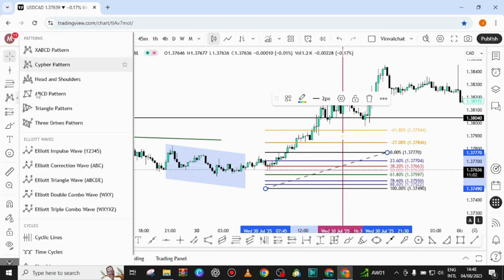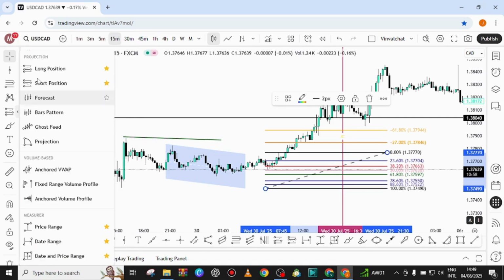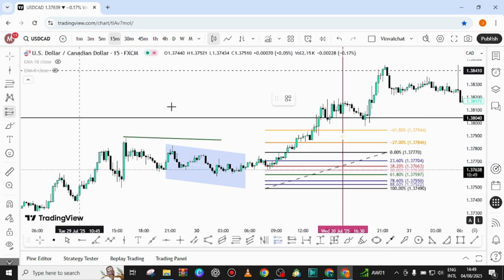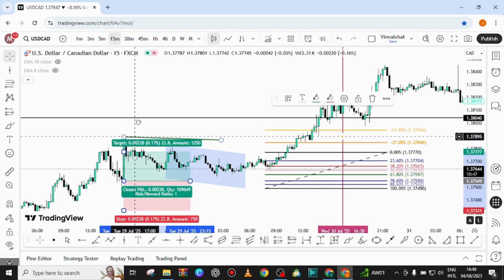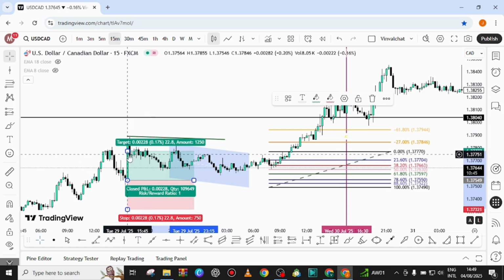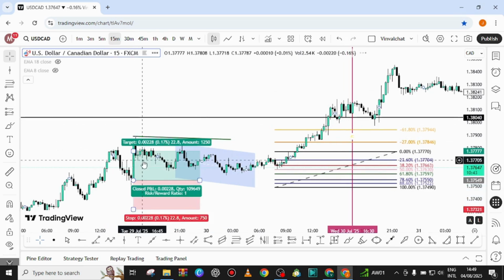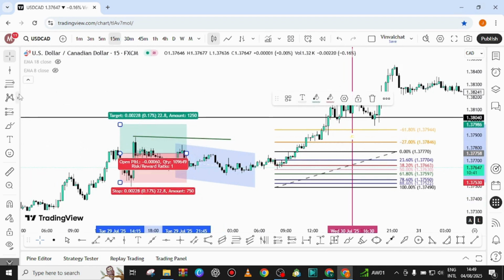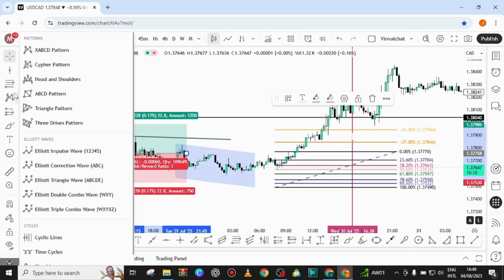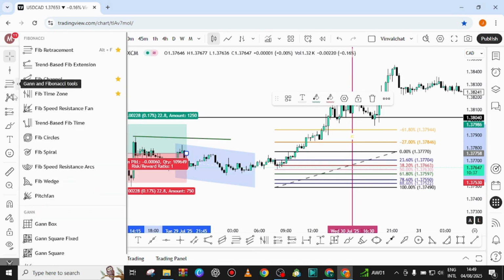Next, we have pattern. We don't use this much. We also have this particular long and short position. I want you to favorite this position, the long and short position. It is basically for measuring your risk to reward in every trade. If you are buying, you use the long position. If you are selling, you use the short position.